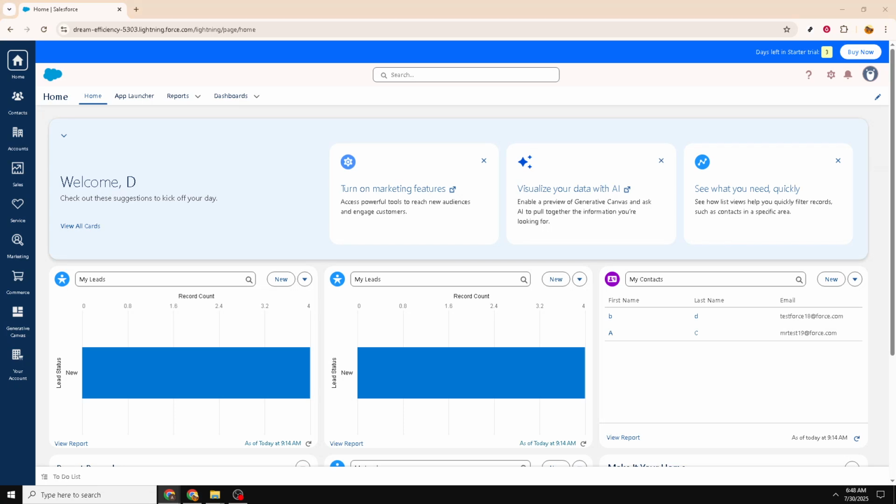In today's video, I'm going to teach you how to create a data table in Salesforce ScreenFlow. This is a powerful tool that Salesforce users can utilize to automate processes and ensure that data is captured efficiently. First, let's begin on the Salesforce homepage.